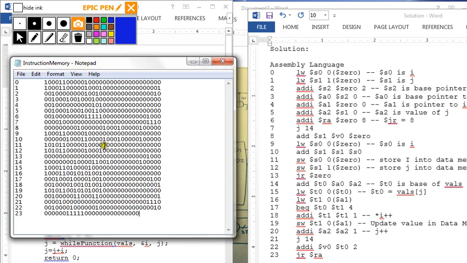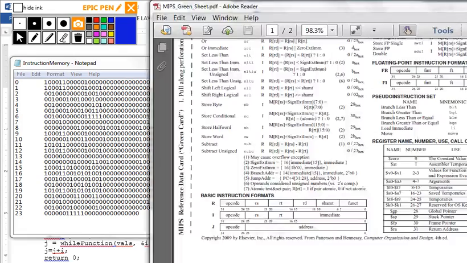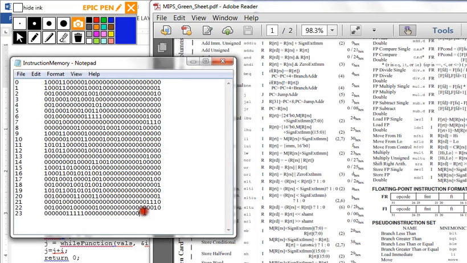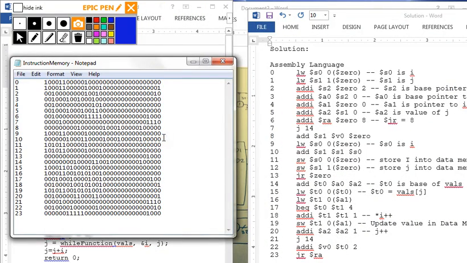And if we look at instruction 14, actually let's do better habits and look at the MIPS green sheet. Jump register, 0, 8 hex for the final, so 0, 0, 1, 0, 0, 0. So there is our set of actual binary values.